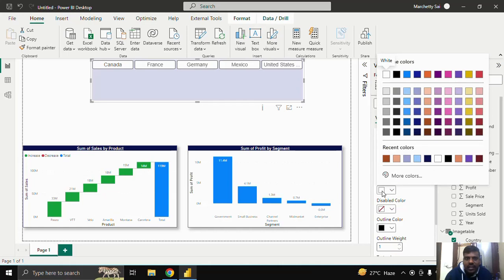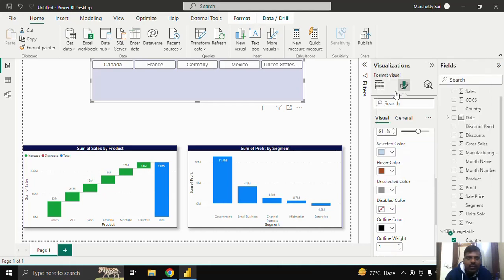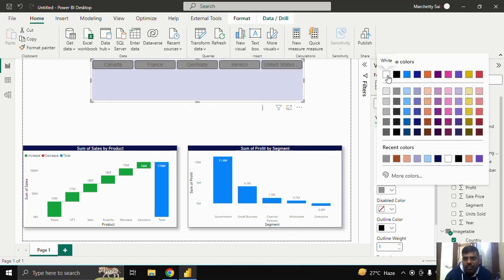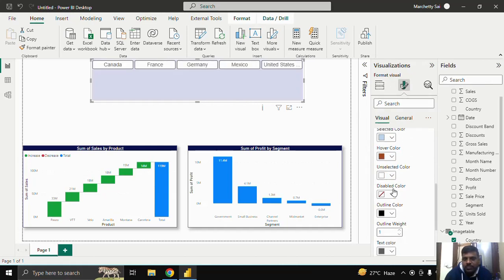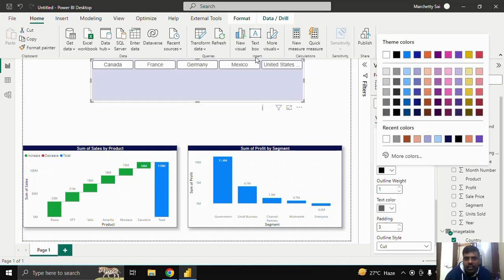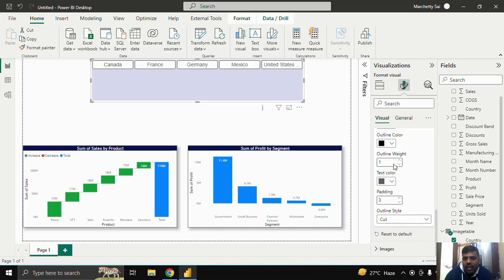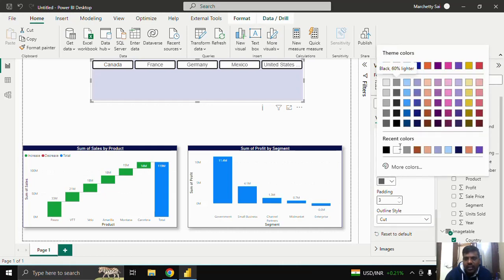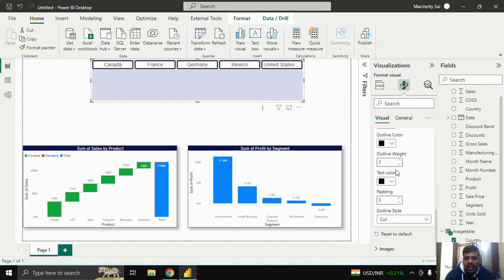When it is unselected, it is normally white. Suppose that you want to make it grayish. Now it has become grayish because I am not selecting it. So I'll keep it to normal white. Outline color, this is the outline color where you could make it dark. And outline weight, you could increase the border of it. And text color, it is currently black. You can keep it black.